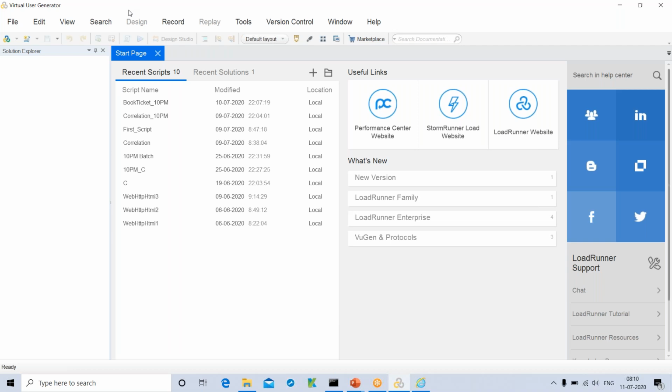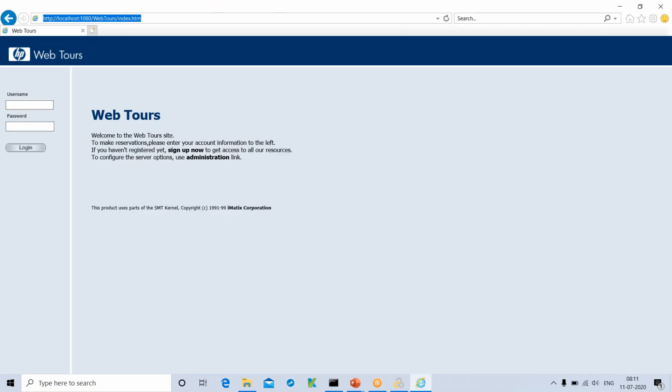Now, whatever actions we perform here while recording, we can mimic or repeat as many times as we want. So whatever I've shown you manually, the launch of this WebTours application, which is given by default by LoadRunner from Micro Focus, previously HP, the launch of the application, the login, and the logout, I will try to record using the Vusion component.